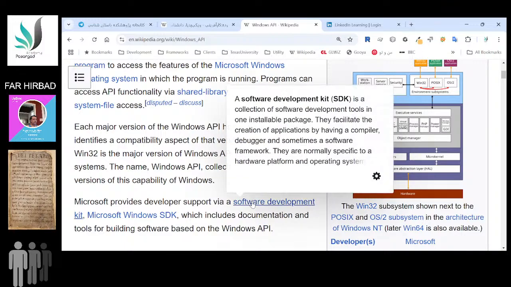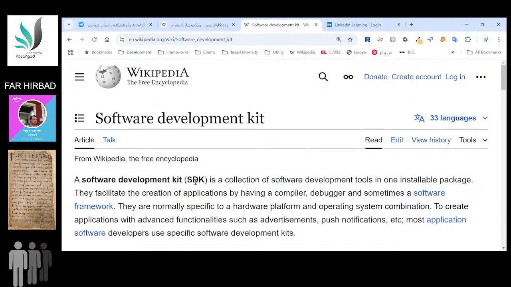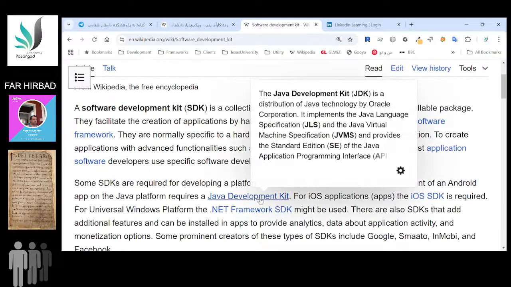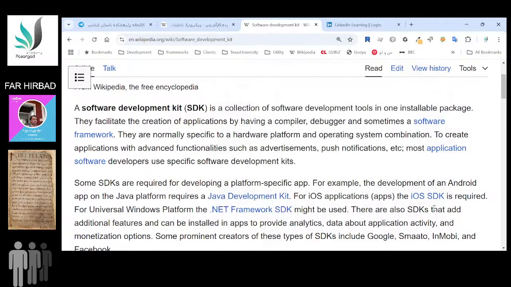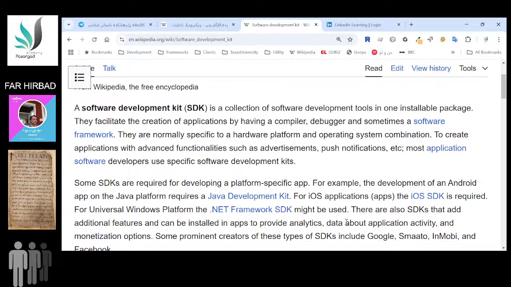As mentioned before, a software development kit such as the Microsoft Windows SDK is a collection of software development tools in one package, putting the whole thing together as a package. This is called the software framework or system framework, right? And then the SDK, such as the Java SDK, .NET Framework SDK or iOS SDK, has a different setup, including all the features together, right?